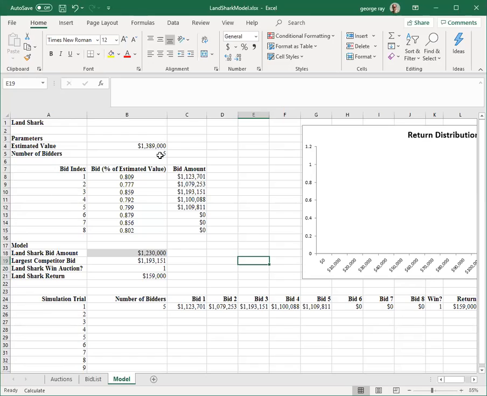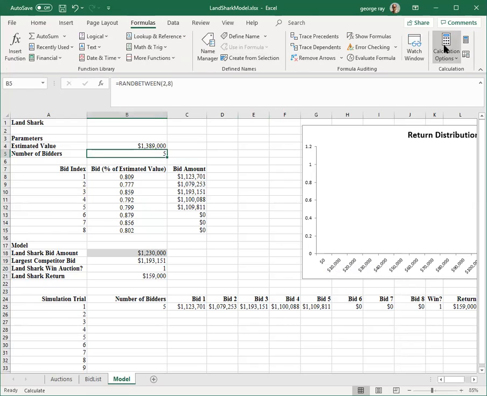So now we have entered randomness into our spreadsheet. I've clicked on the number of bidders cell, and you can see we're using RANDBETWEEN, a little bit more convenient when we're going to just pick a uniform distribution between a range of numbers. So we're going to do a RANDBETWEEN 2 and 8. And every time we click Calculate Now, that will be recalculated.